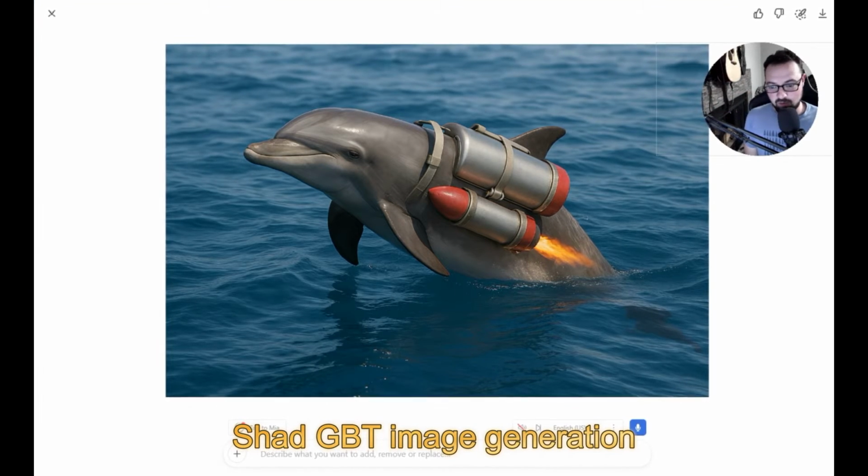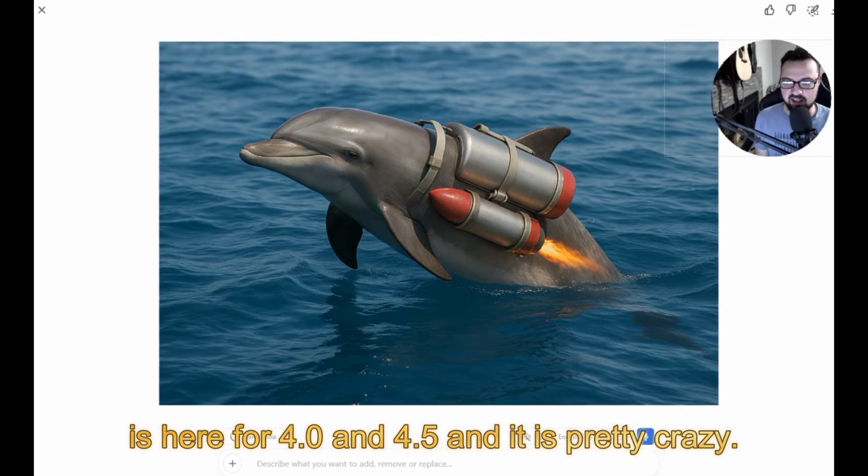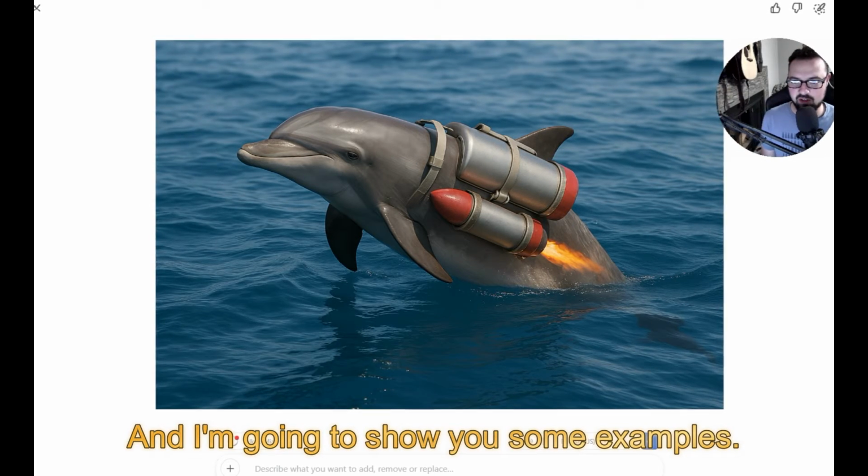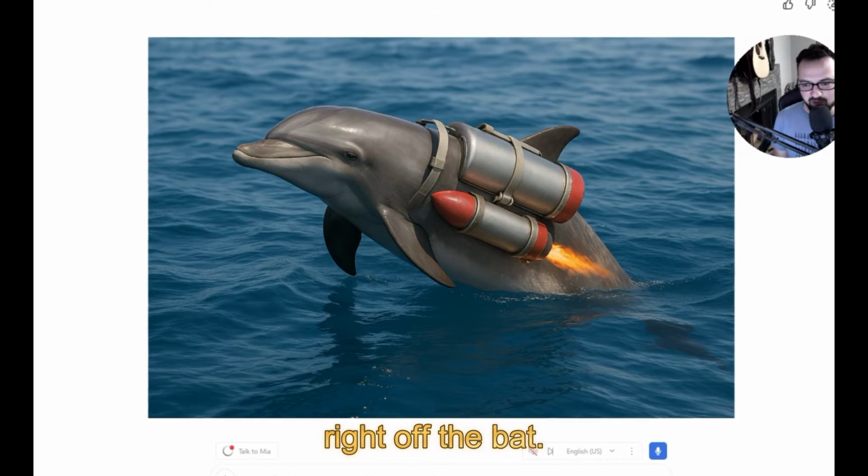ChatGPT image generation is here for 4.0 and 4.5, and it is pretty crazy. And I'm going to show you some examples. I've got this one right off the bat.